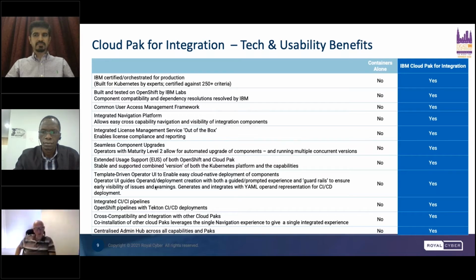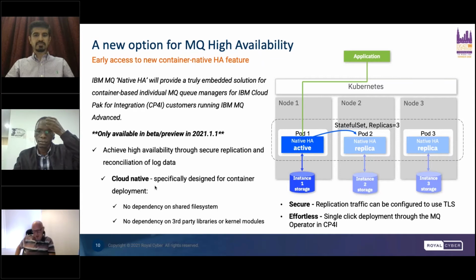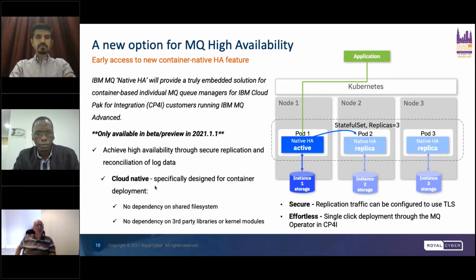And as an example of that, we launched in July. Well, we actually launched it as an early access feature in March, but we've now productized this in July, so it's now fully supported in the product. The ability to do MQ, which is probably the oldest product that we have in the integration portfolio, it's been around for 30 years, but it's now been rewritten such that you can do high availability of MQ in a native way on cloud architectures. And the Cloud Pak makes it very easy to do this. So you don't have to be a Kubernetes guru to understand how to deploy and use these things.